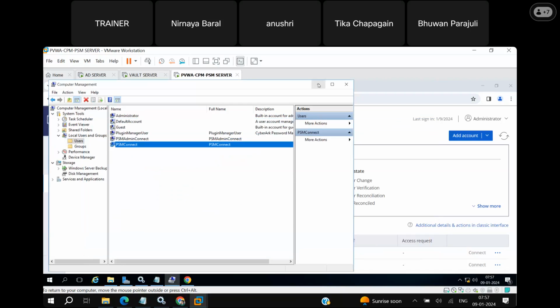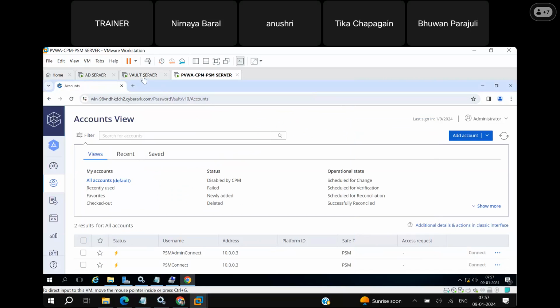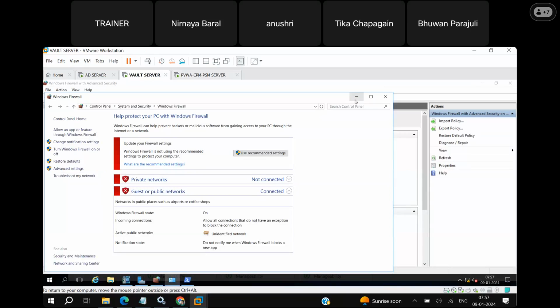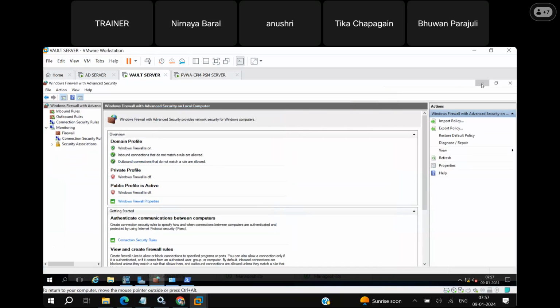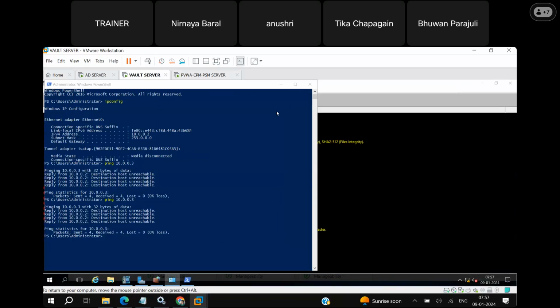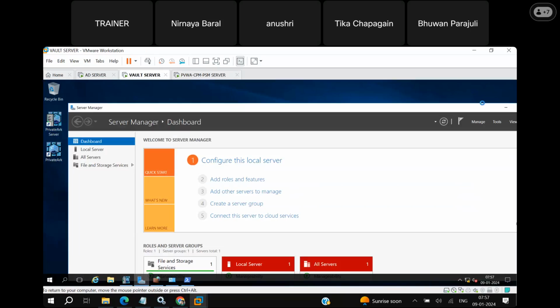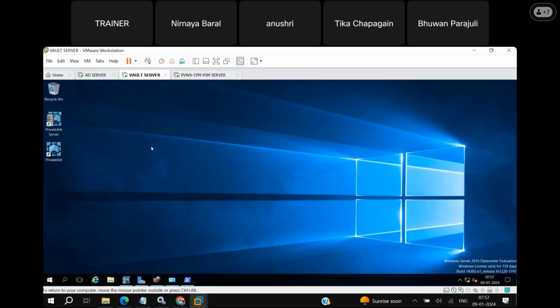So now let us see the safes. Log into the CyberArk client. Till the CPM installation, there are 21 default safes that got created. Now let us see.